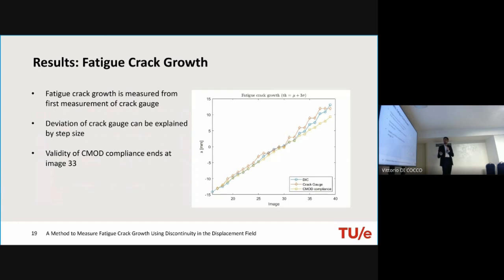The measurements are made every 1 millimeter step. The crack gauge is not measured everywhere perfectly. So in some steps it skips the measurement because it ends right before it breaks, for example.